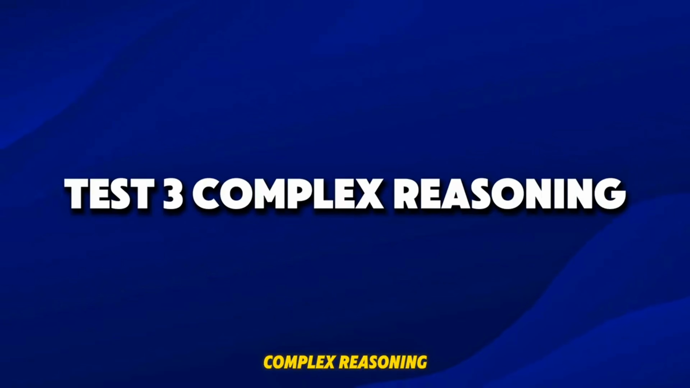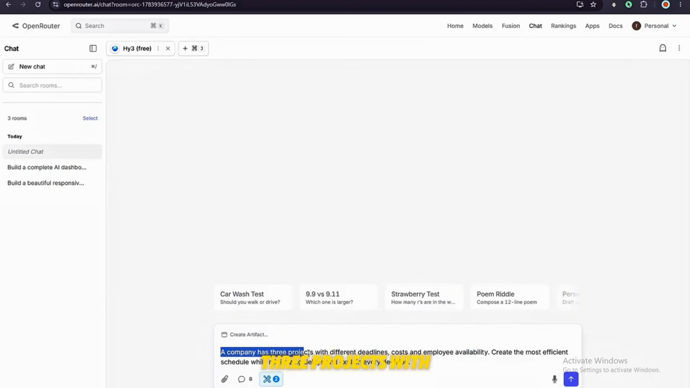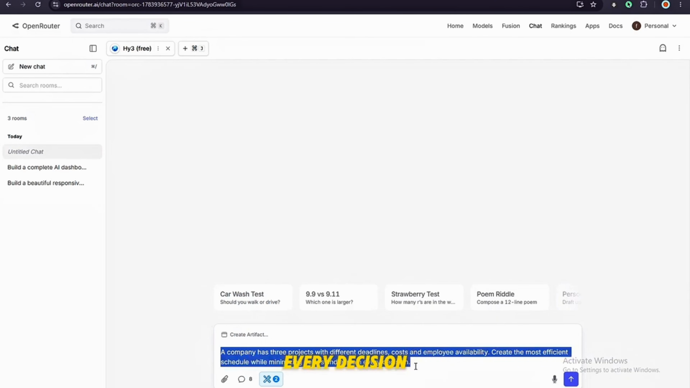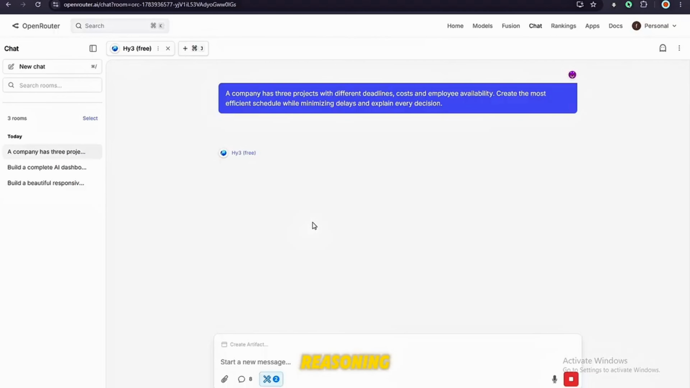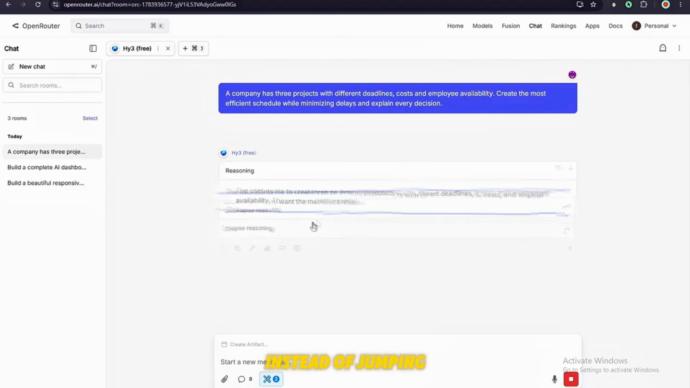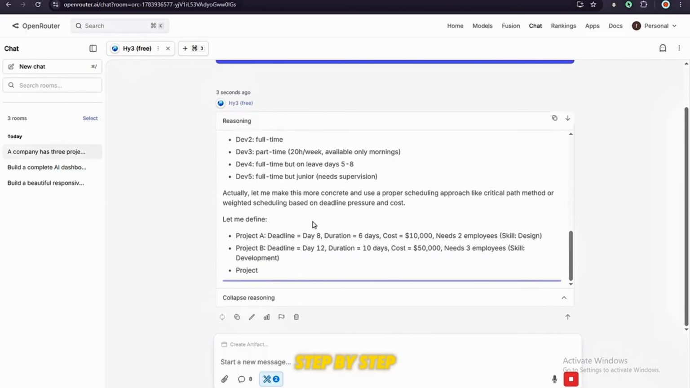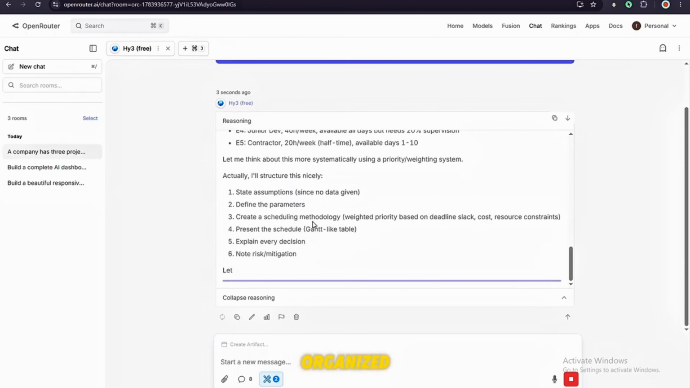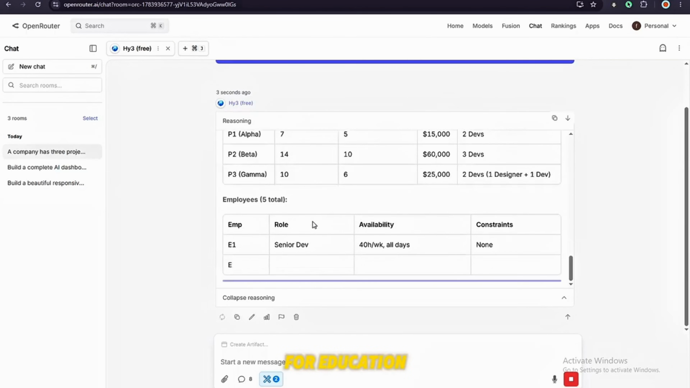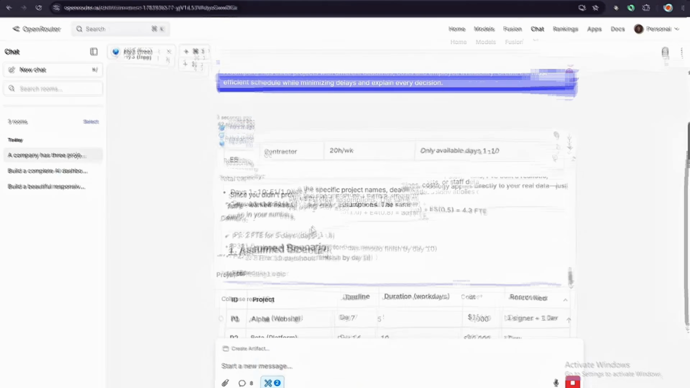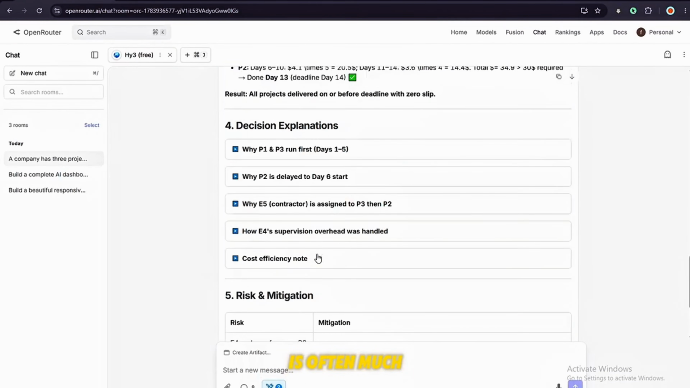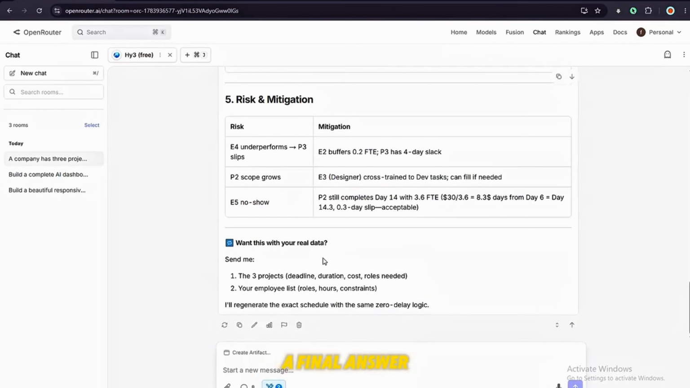Test 3, complex reasoning. A company has 3 projects with different deadlines, costs, and employee availability. Create the most efficient schedule while minimizing delays and explain every decision. This type of prompt tests reasoning rather than coding. Instead of jumping directly to an answer, Hy3 explains each decision step by step. The response remains organized and easy to follow. For education, planning, or business analysis, structured reasoning is often much more valuable than simply getting a final answer.